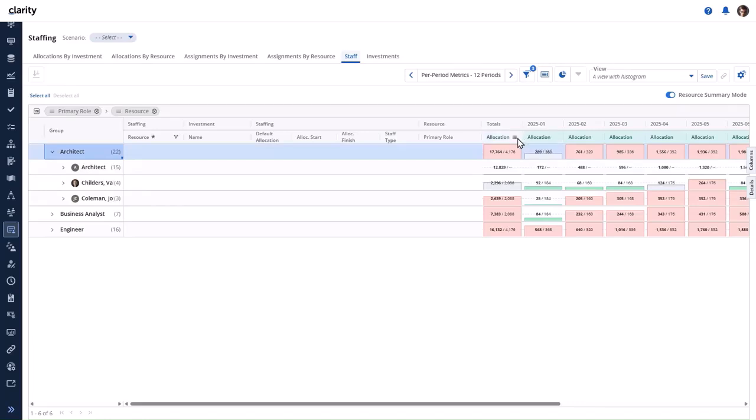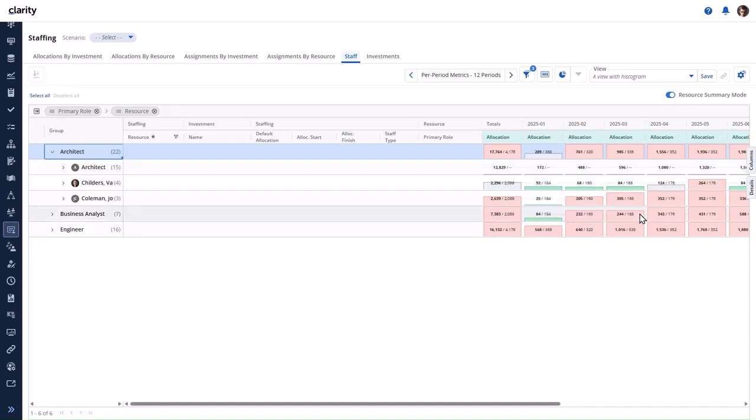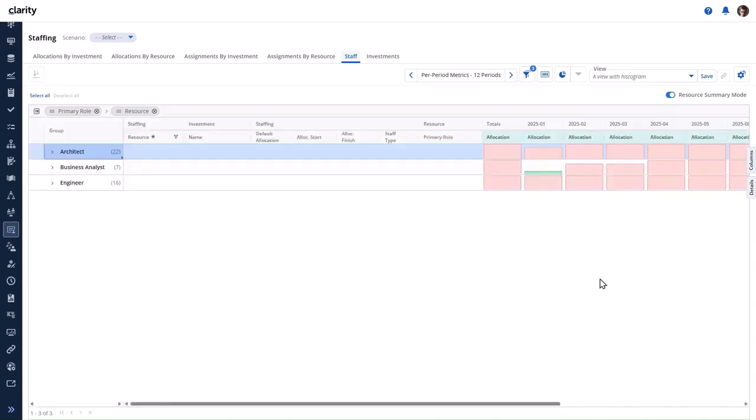New options are on the totals hamburger menu. The existing hide histogram chart is still available. While the histogram chart is shown, a new submenu is available with multiple choices for displaying a number on top of the histogram chart. By default, it shows the existing number for allocations versus availability. The option for none simply shows the histogram bars without any number.